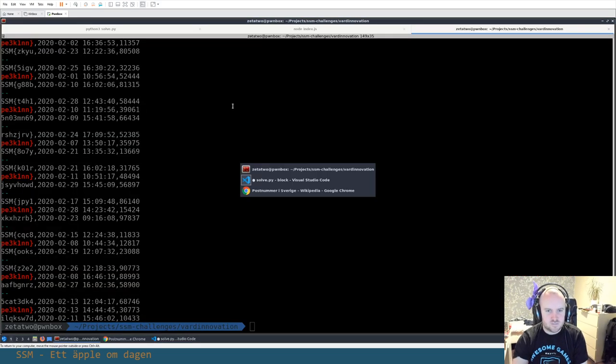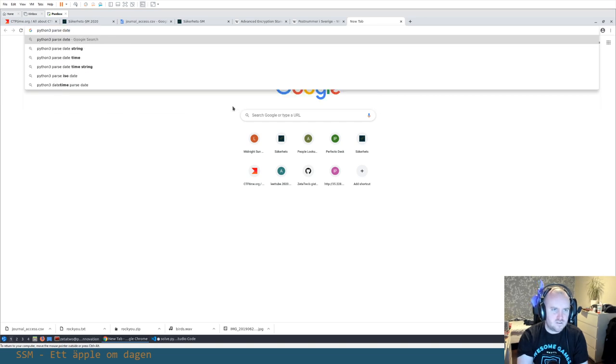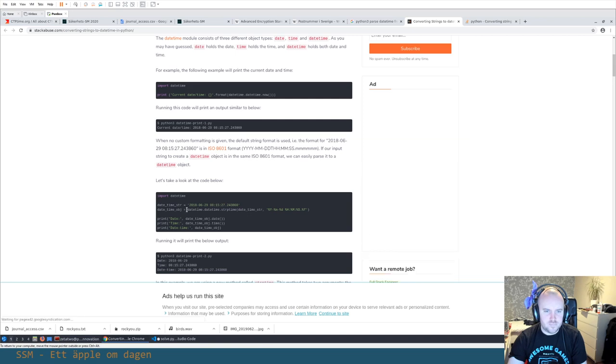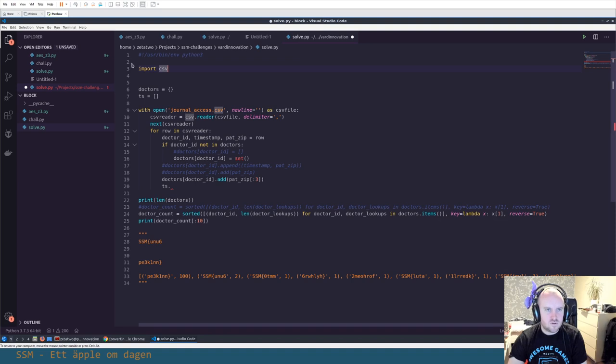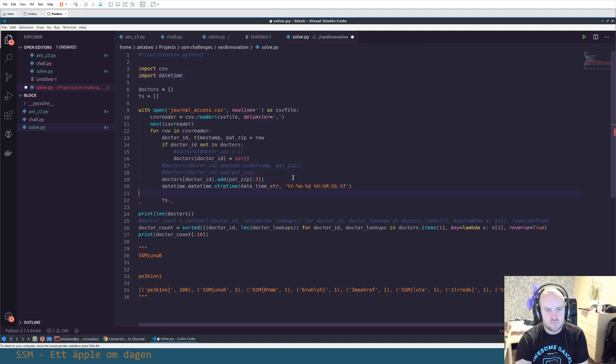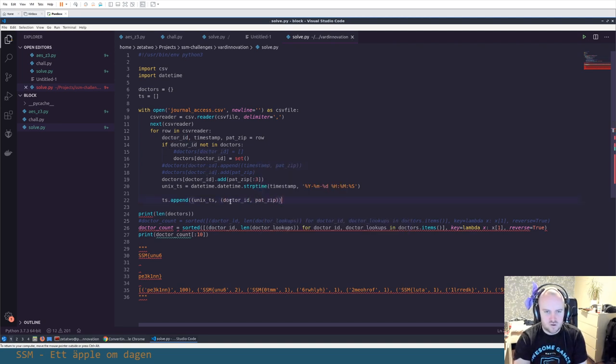So we want to parse these time formats. So Python parse date time from string. Something like this. Because we want to convert this from a human readable timestamp to just a Unix timestamp. So the timestamp year, month, date, hour, minute, second. That sounds good. So we will add to this a tuple of timestamp as the first item in the tuple, and then just the ID and the zip code.